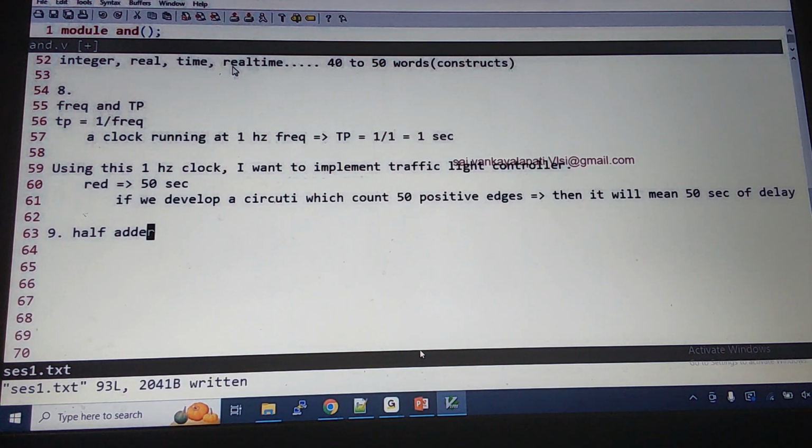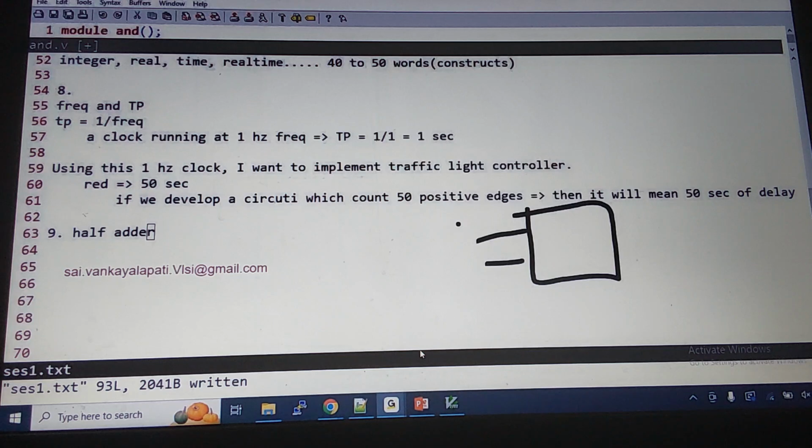Can you draw the simple diagram for a half adder? If I tell you this is a half adder, how many inputs will be there? What are those inputs? A, comma, B. What are the outputs? Sum, comma, carry. So when it comes to Verilog implementation, you just have to remember how many ports are there and what their directions are. That will translate into the structure.